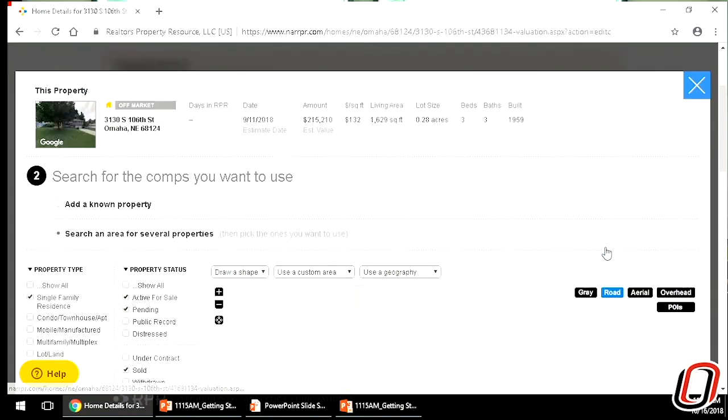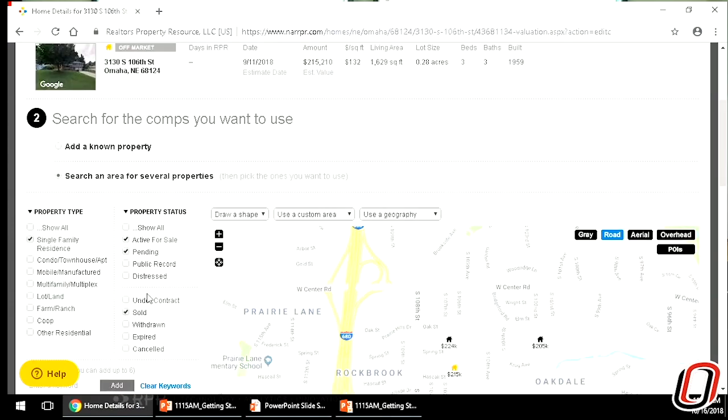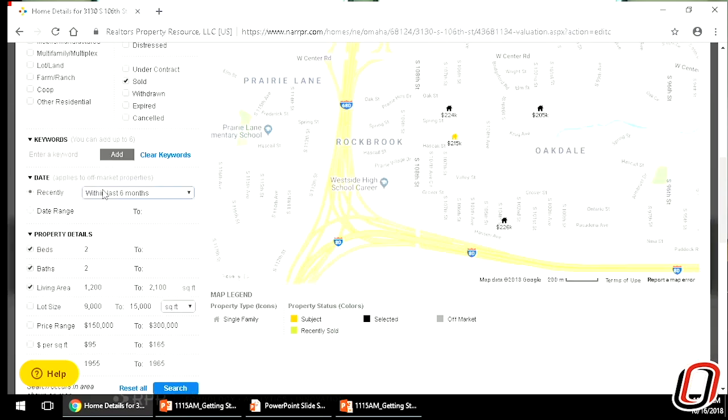Then you're going to go to step number 2, which is searching for comps. Now, this property is a single-family home, so it's going to look for single-family homes. It's going to look for properties that have recently sold. It's also going to pull competing properties, but those are going to be underneath the sale, so you don't have to look at them if you don't want to. What about style? If it has to be a particular style and you want to filter by that style, you can add that keyword.